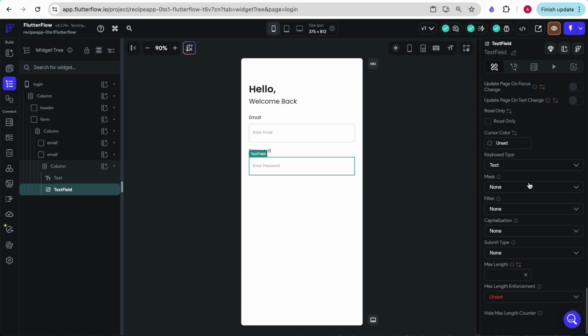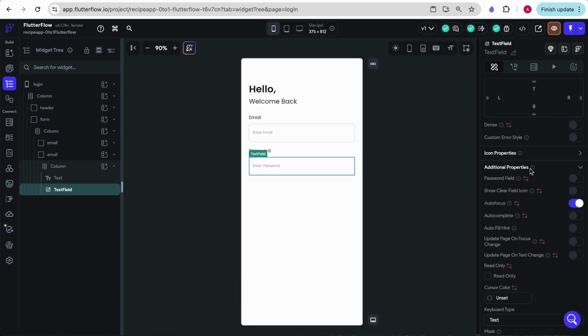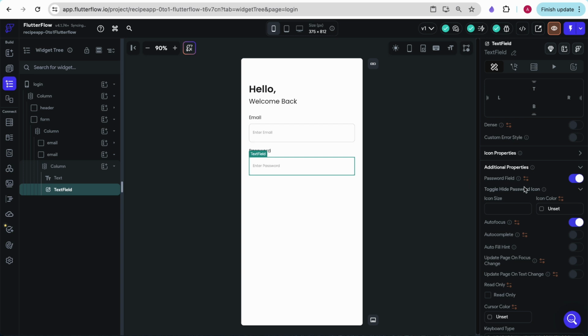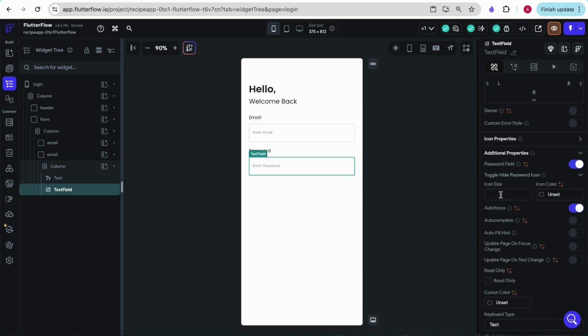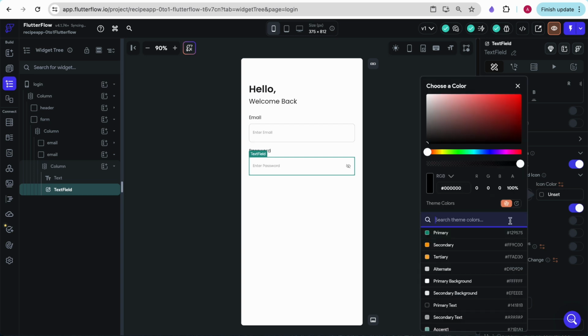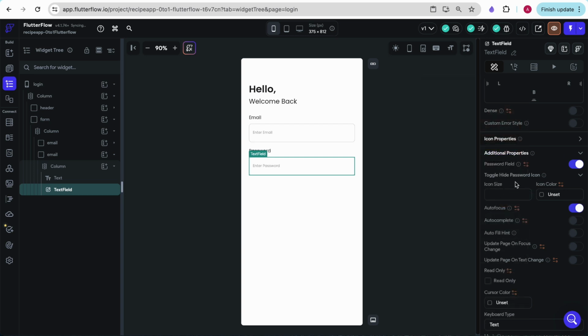And I'm going to add one more thing. So if we scroll down to additional properties, we can say that this is a password field. So when you type something in, it'll automatically turn into those circles so you can't really see it. I can also add a toggle icon in here. You can see it pop up in the corner there. You might need to play around with the size a little. And you can change the color of that as well, but I personally don't want that, so I'm just going to remove it.